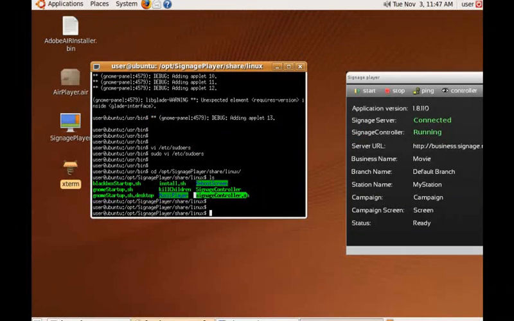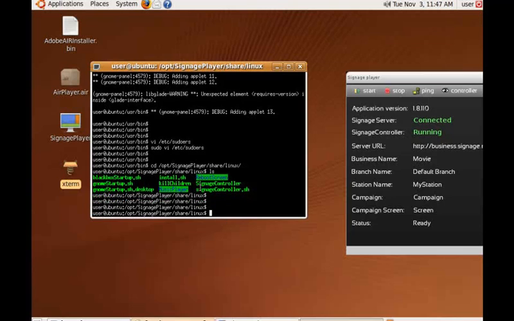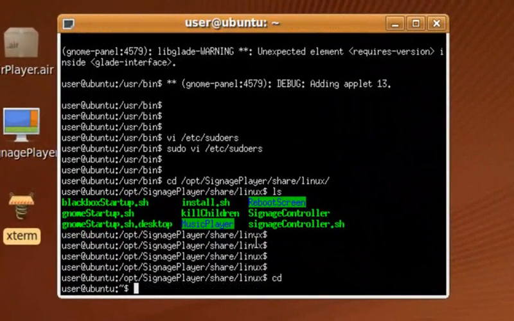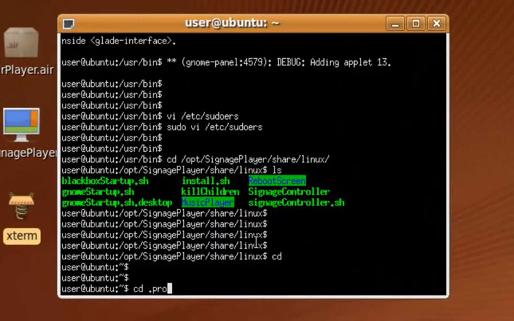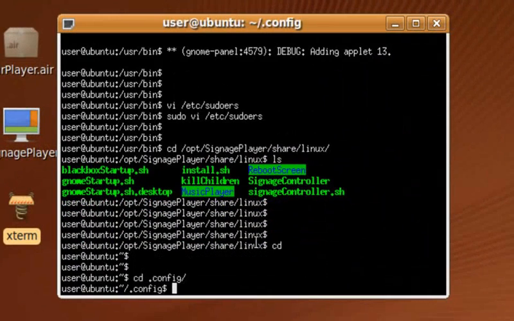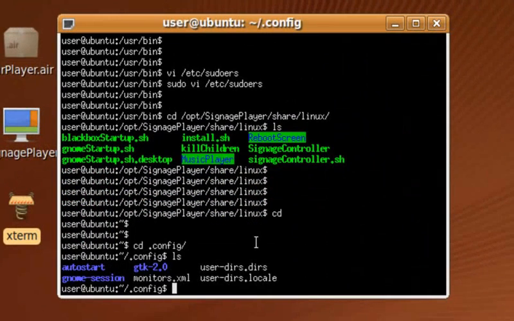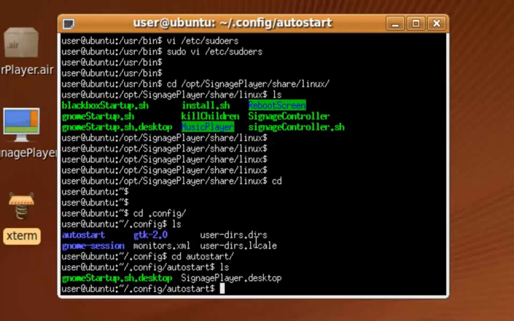The next thing that I'm going to review is how did the Signage player automatically start. Well, again, our install script, which we ran earlier, install.sh, took care of it. But how did it actually do it? Well, if you cd to your home directory and go to the config directory, you'll see there's a directory called auto-start. And in the auto-start, we added this Signage player.desktop. So this causes the Signage player to automatically start.